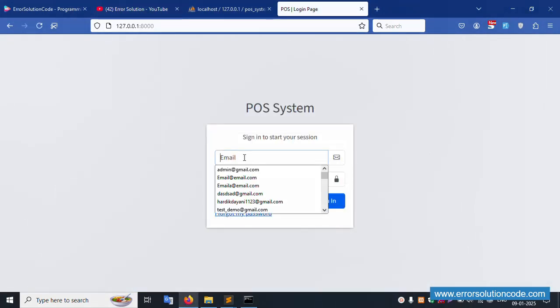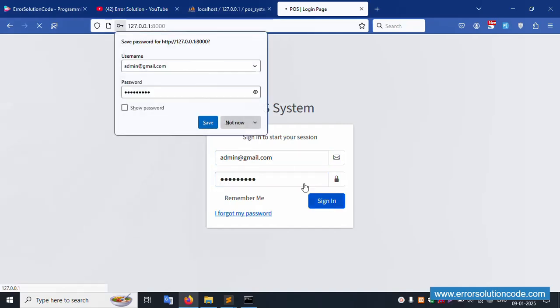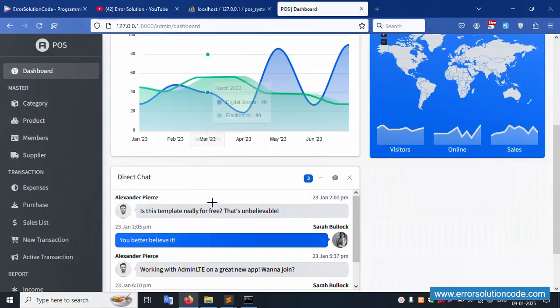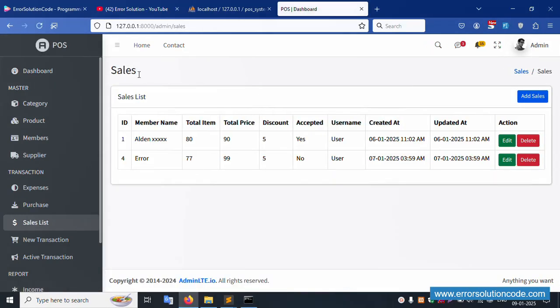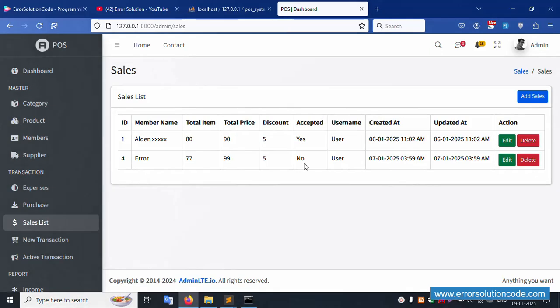On this URL, let's log in with the password admin. The password is 123456789, click login and then Not now. It is working successfully. Let's click the sales list. In the sales list we will implement a search filter. The relationship is available here. Please check the previous video.